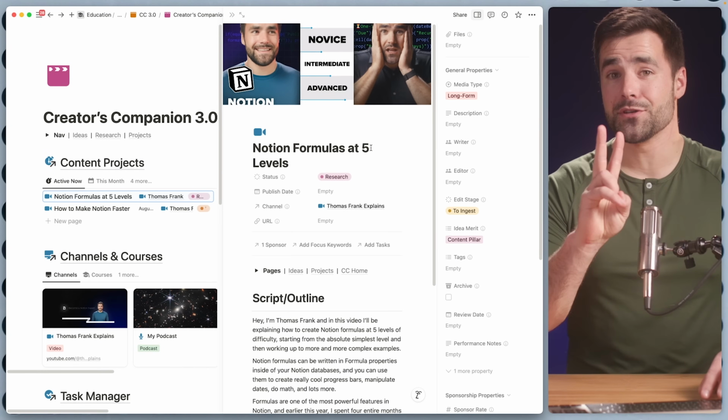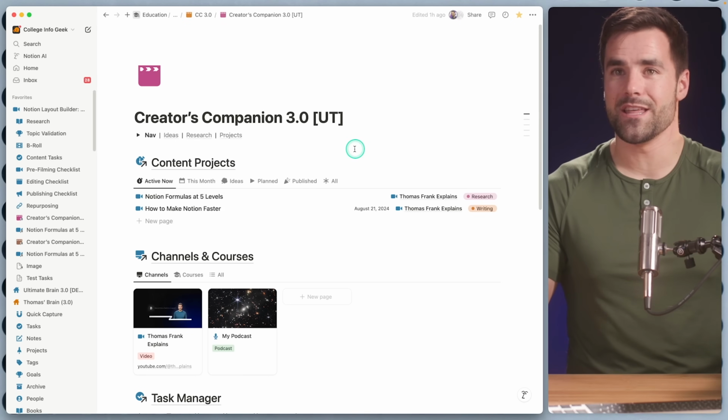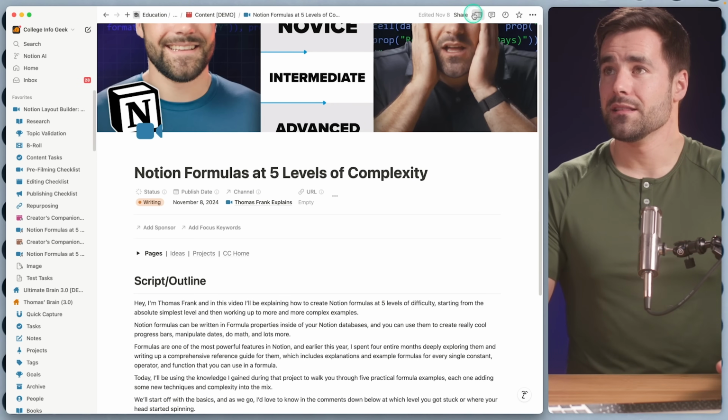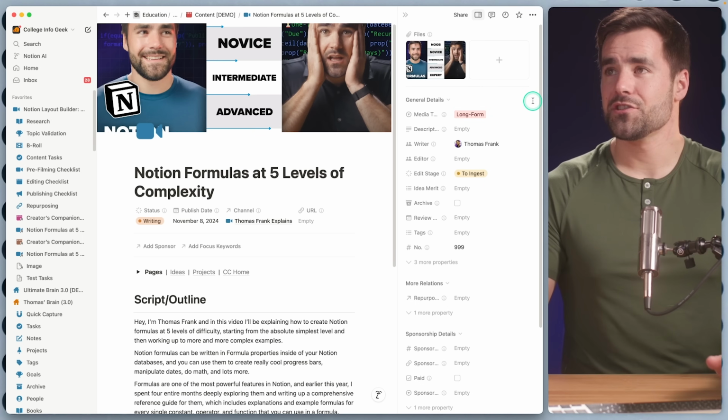Okay, complaint number 2. While I really, really like the way that files display in their new sort of dedicated property, like right here, I really wish they had better handling for different aspect ratios.